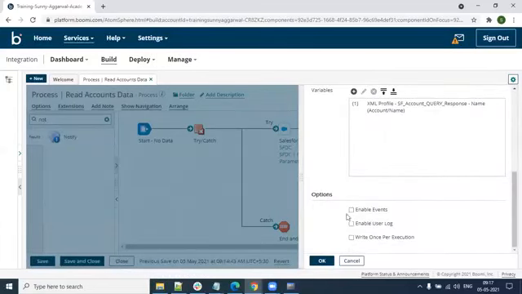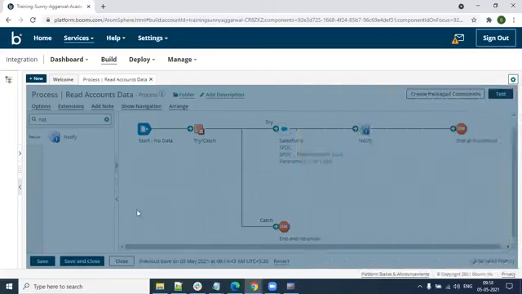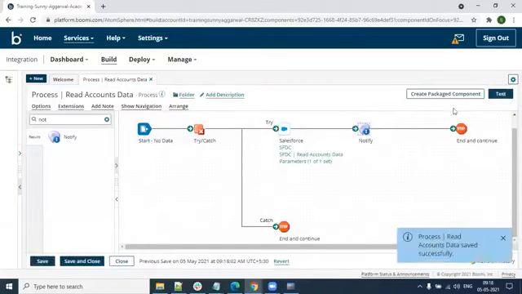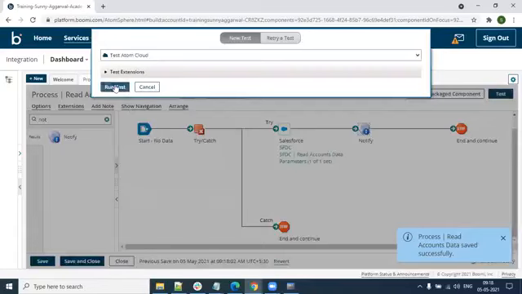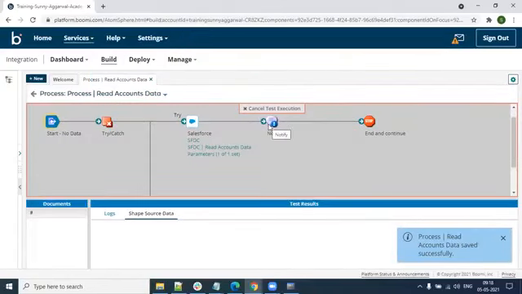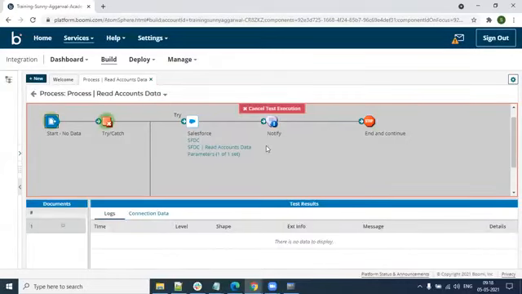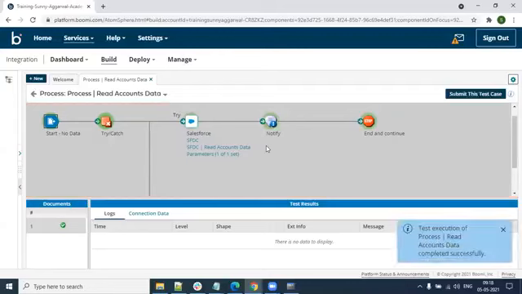Now there are some options also over here, right? Enable events, enable user log, and write once per execution. Okay, so right now I will leave everything as is and I'll just run the test. There is nothing much we are trying to do over here. I just want to see if you guys remember, because you will get these kind of requirements in real time also, right? So you should know which shape to use, how to configure that shape, right? All right, everything runs smooth.